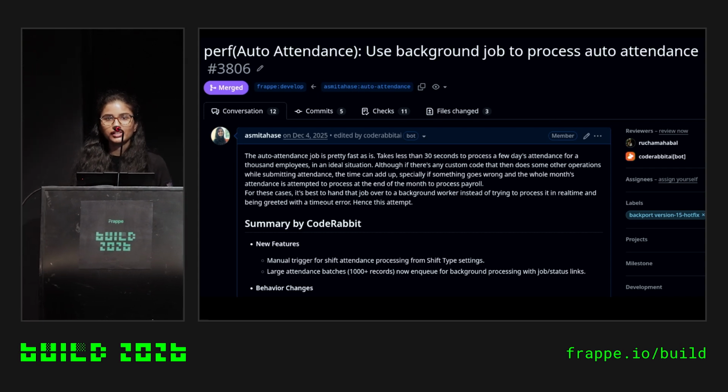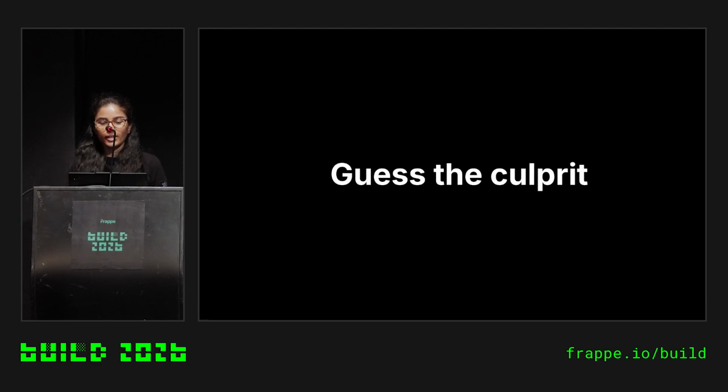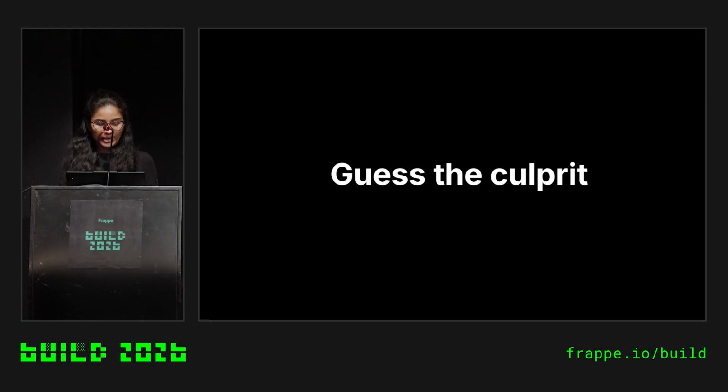But then, as you'll see in the rest of the talk, I could have done much better. This is still a good change, but there could be so much more that could have gone into making this function even faster than it is. And in order to show you what that's like, I'll start with a very simple demo example.